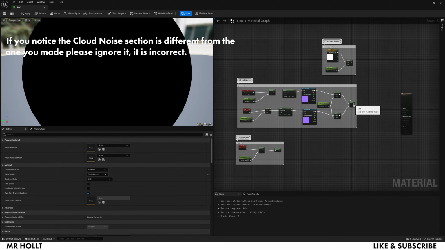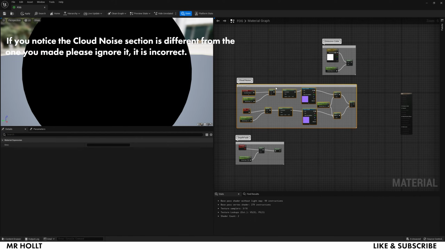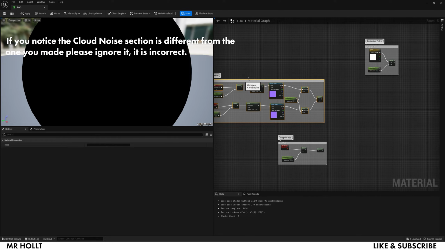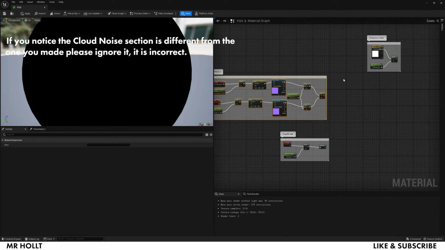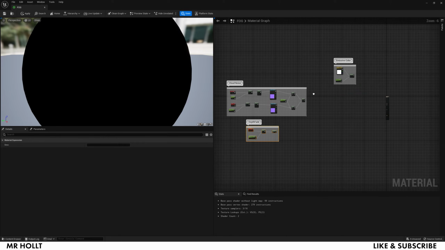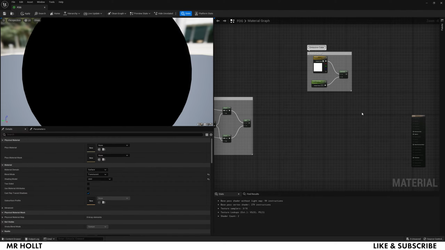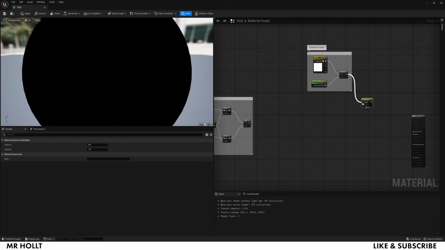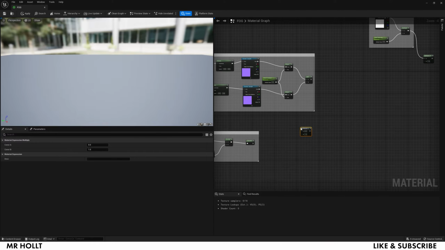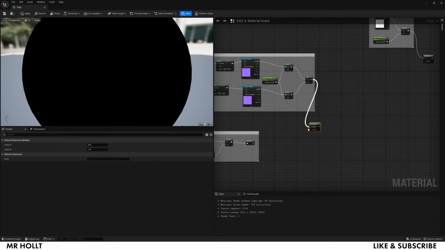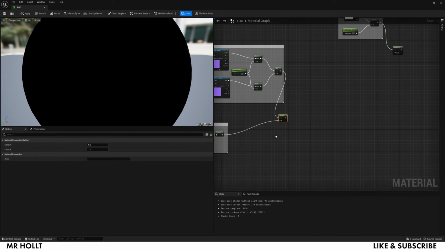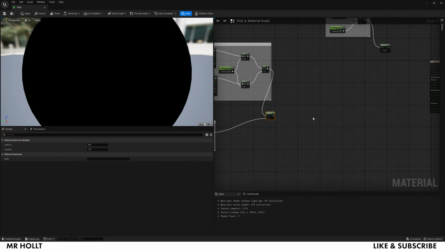So these are all the different sections laid out. We have one more to go. I'm going to move the cloud noise section across. Add in one more multiply. I'll bring the emissive color into the multiply, and then create another multiply. Take the add from cloud noise and saturate from depth fade and bring those into that multiply. And then on this last multiply for emissive color, I'm also going to plug it into emissive color.